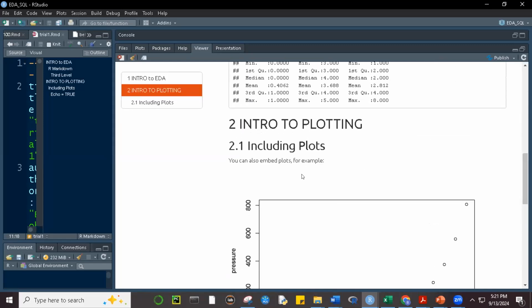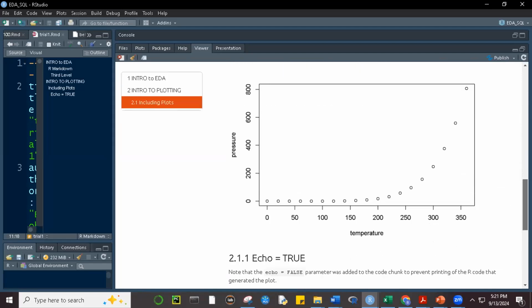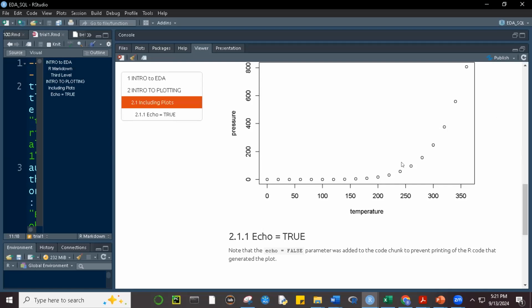All right, class, take a look at this one. This was our pressure code chunk, and then we wrote echo is equal to false. So what does that mean? Echo is equal to false did not show the code chunk. However, it generated the output.